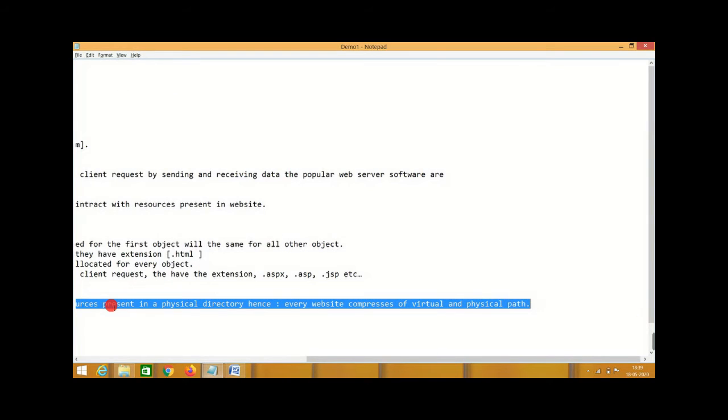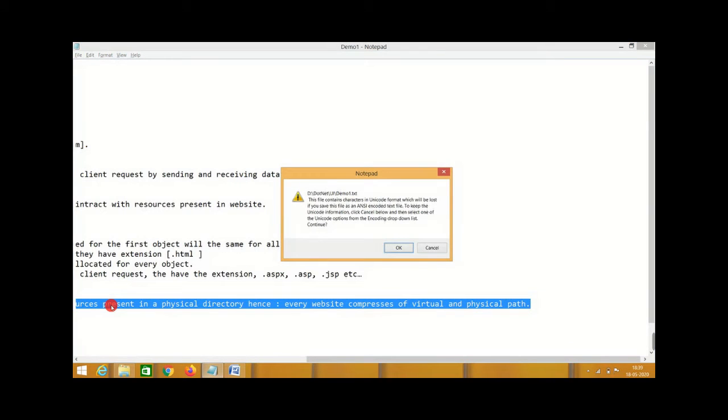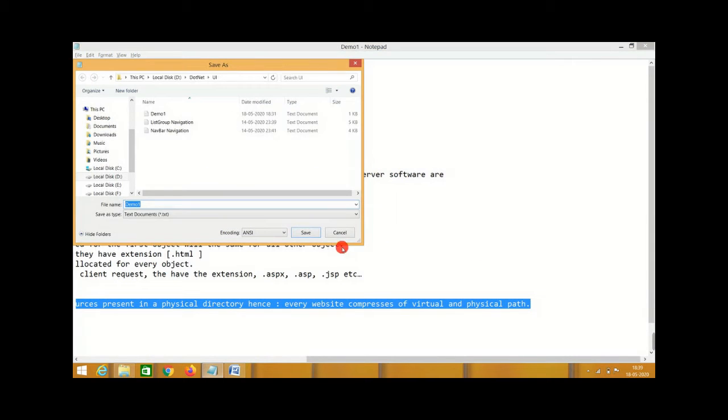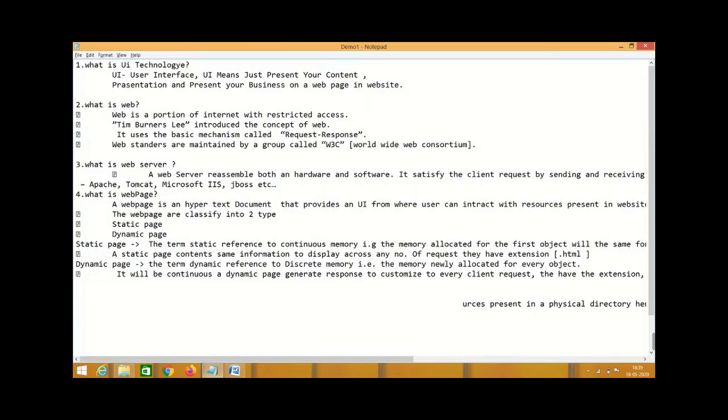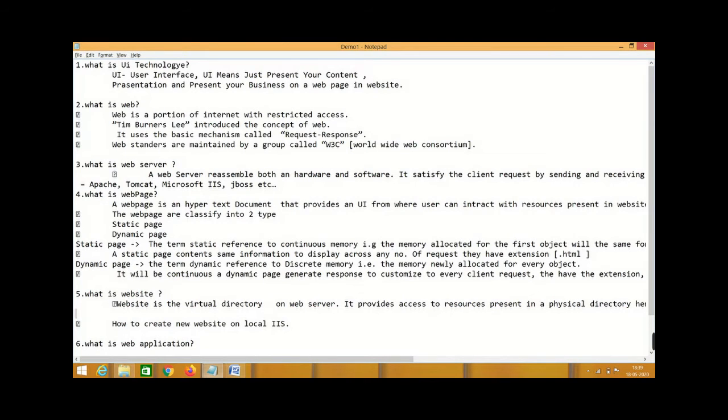Generally, what is a website? A website is a virtual path. We also say that a website is a collection of web pages, but in the technical language, this type of definition we learn as standard. A website is a virtual directory. This is correct. And static websites.